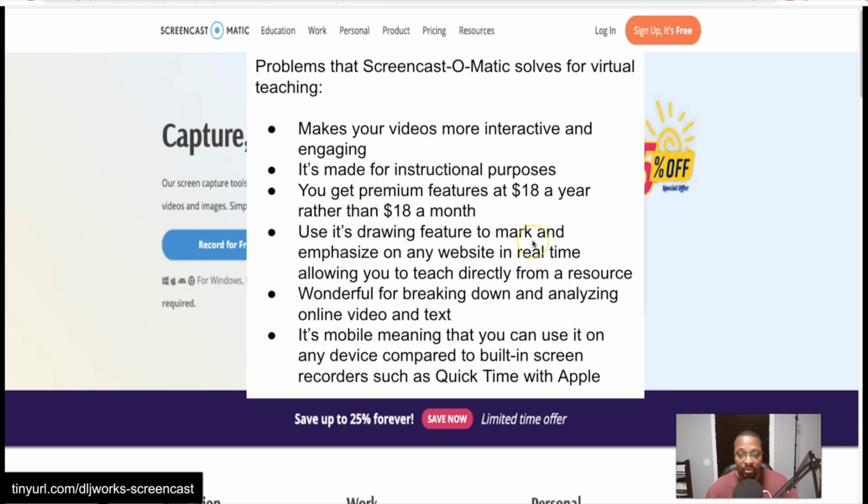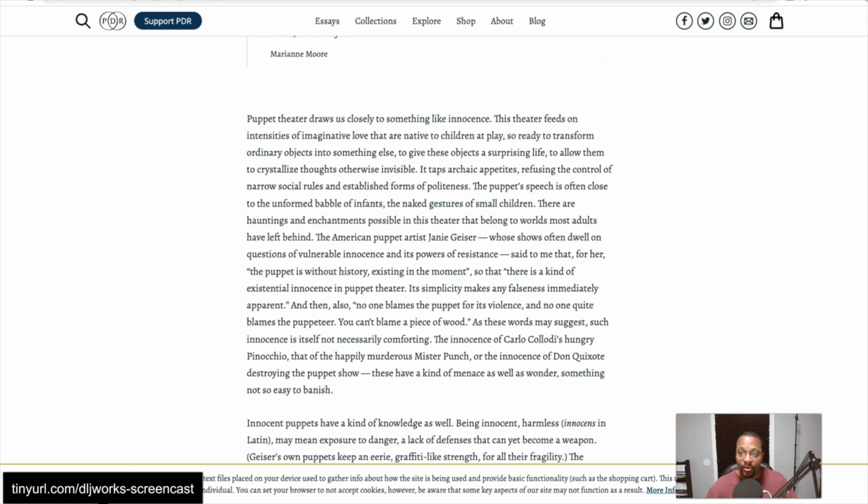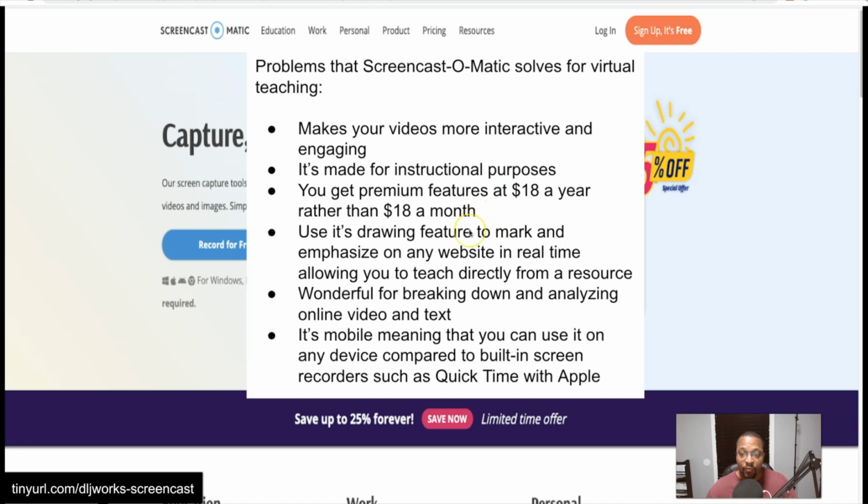You use this drawing feature to mark and emphasize on any website in real time, allowing you to teach directly from the resource. As you just saw me, you just go to any website and teach directly from the resource without having to save anything, screenshot it, or put it on an external tool to make the adjustments. You can do all this in real time. Wonderful for breaking down and analyzing online video and text. Also, it's mobile, meaning that you can use it on any device, compared to the built-in screen recorders such as QuickTime with Apple.